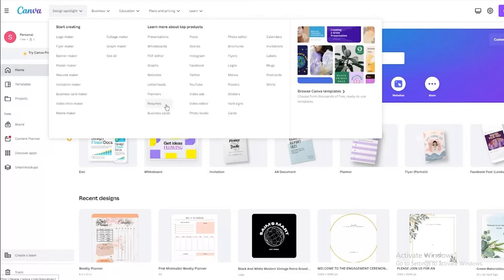You can make planners, resumes, business cards, posts for your Instagram, stories for your Instagram. You can edit photos for your Instagram, Facebook, Twitter, YouTube, and there's much, much more. So this is your basic design spotlight, and this is where you can see all the things that can be created using Canva. So let's come out of that aspect of it.